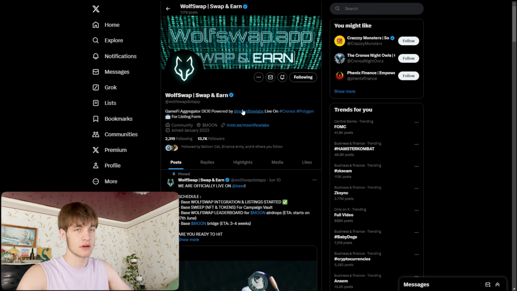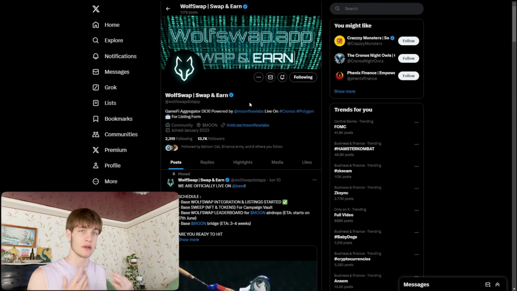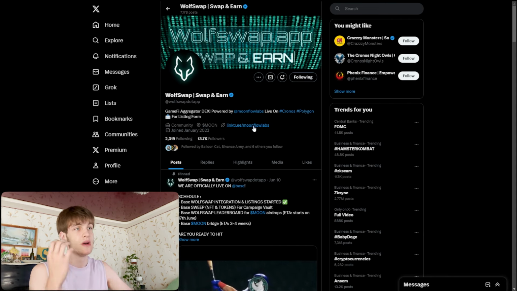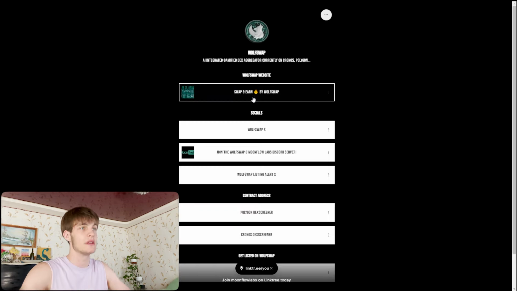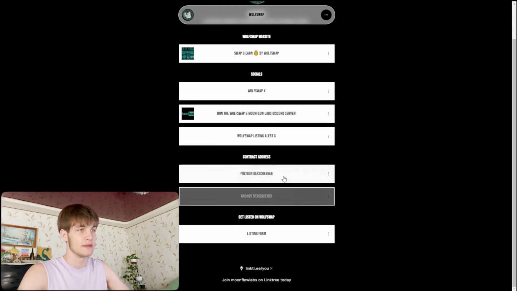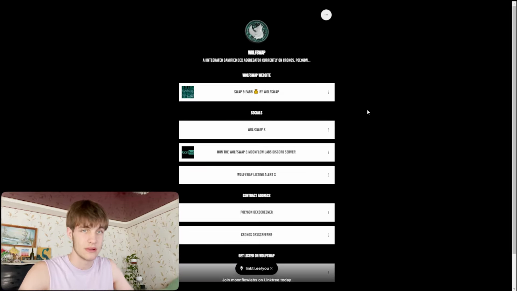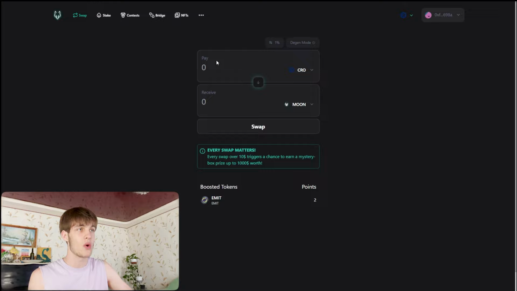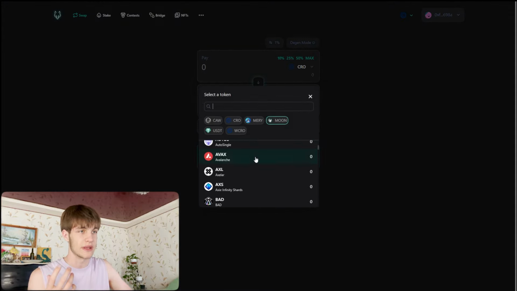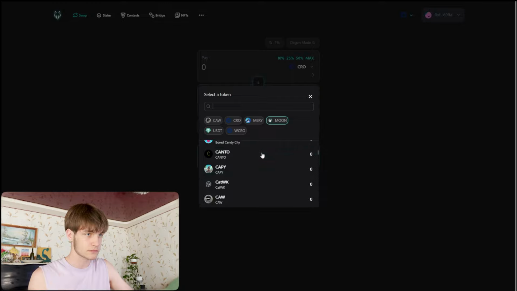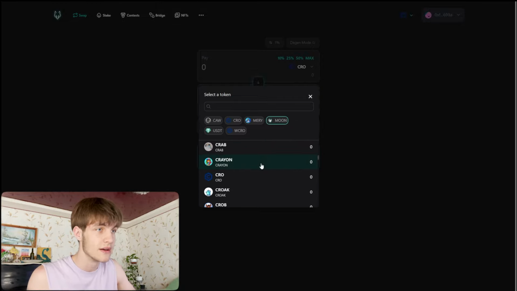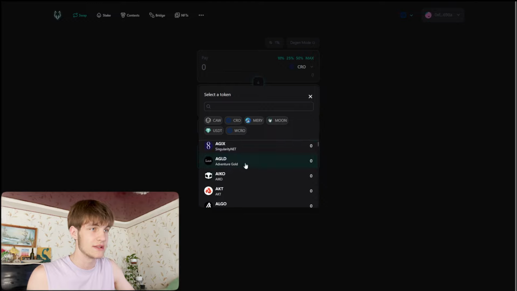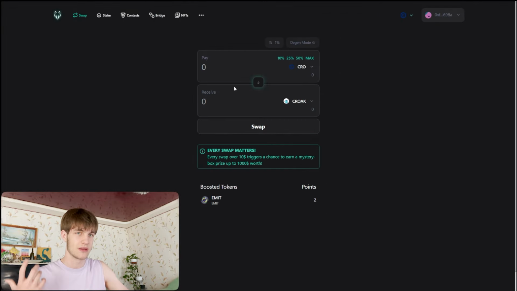Right here on the Twitter, follow them firstly to receive news and announcements, to participate in all the giveaways, and to be able soon to swap all the tokens in this Wolfswap. As you see, you can see the Linktree right here: swap and earn, Wolfswap, the Polygon DEX listing form, Kronos DEX listing form, and all this stuff right here on the Linktree. So basically it's important, and guys, this will be on the swap and earn, all the tokens will be able to be swapped right here. You can see a ton of tokens right here. Croak, imagine these meme coins will be swapped within Wolfswap.